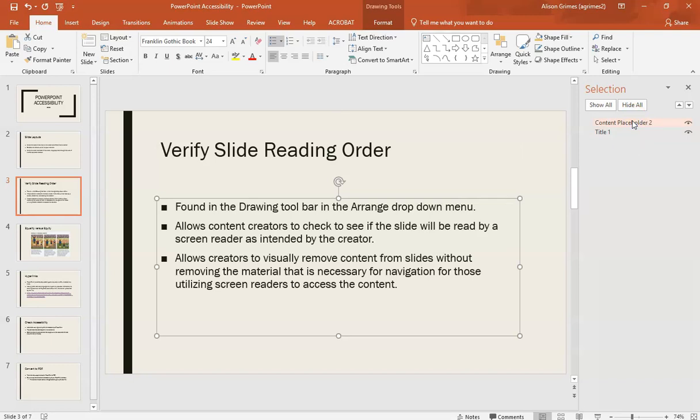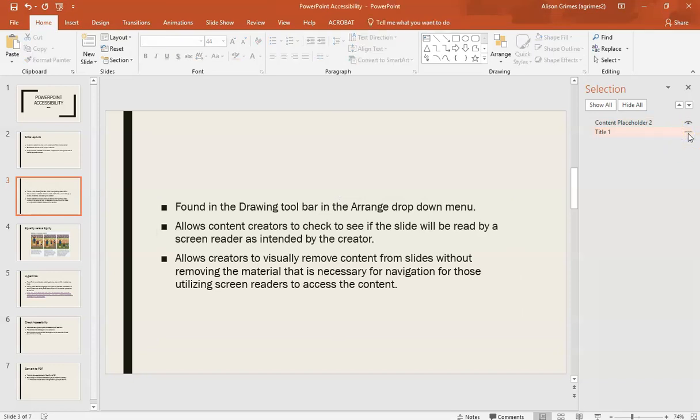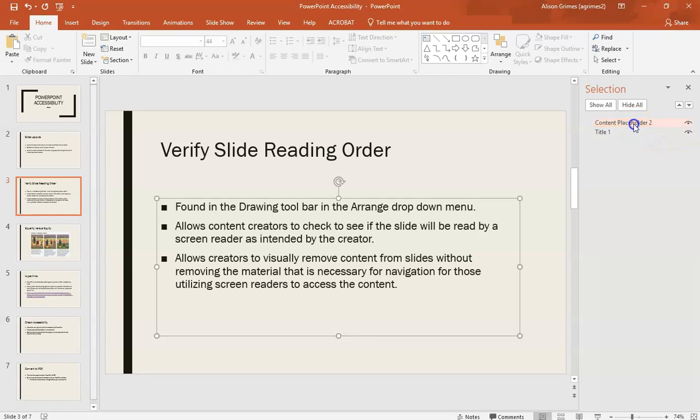As seen on our example, screen readers will read the title first, then each additional content placeholder in order from bottom to top. Should you want to hide a title so that it is not visually seen but can still be read by a screen reader, simply click the symbol to the right of your text within the selection pane. You will notice that the title was visually removed from our slide. However, the content is still present. Should you notice that content is out of order within the selection pane, simply click the item you want to move and drag it to the appropriate location.